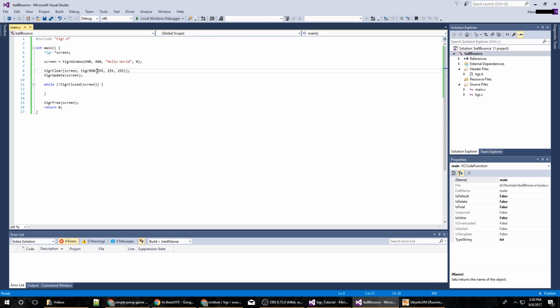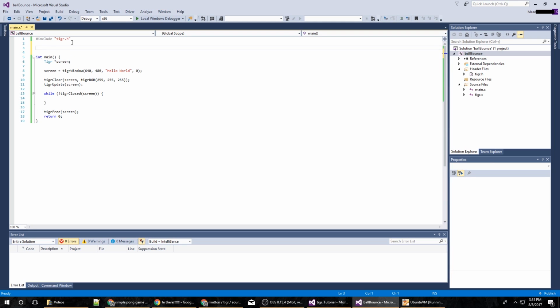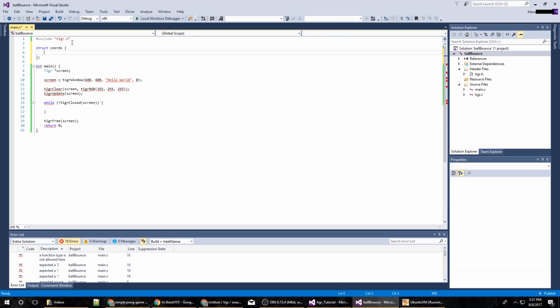So the first thing you want to do is change the background color to white, just because white's a nicer background color. So I'm actually going to create a structure called chords that will contain an integer value of x and y.